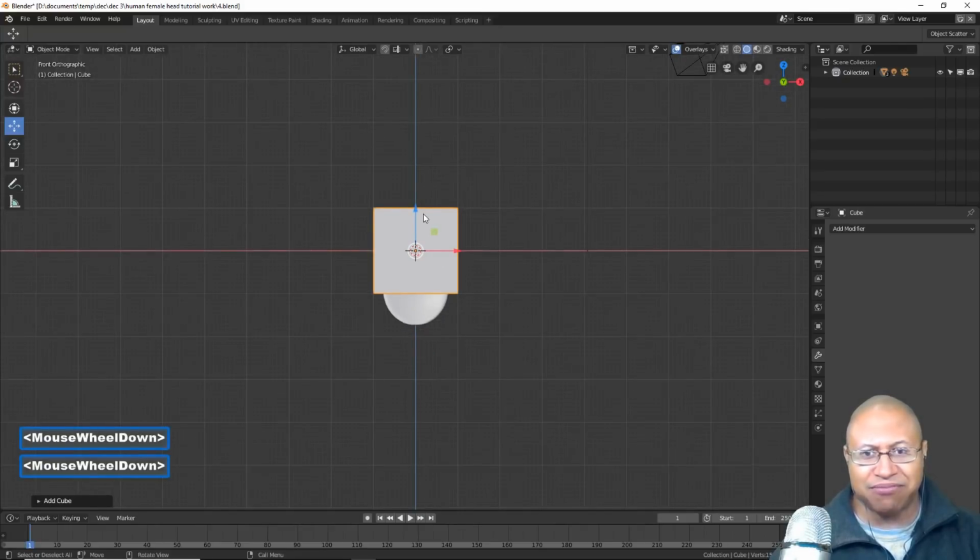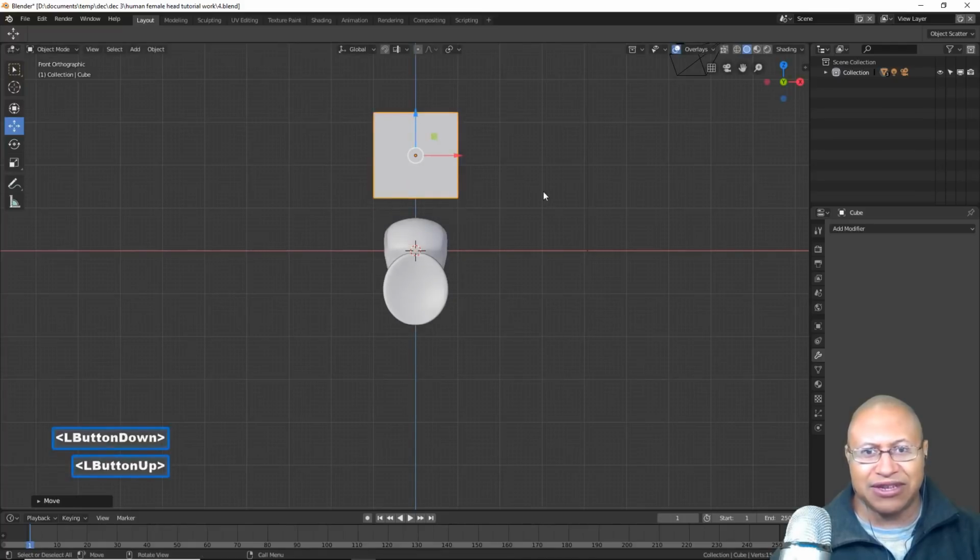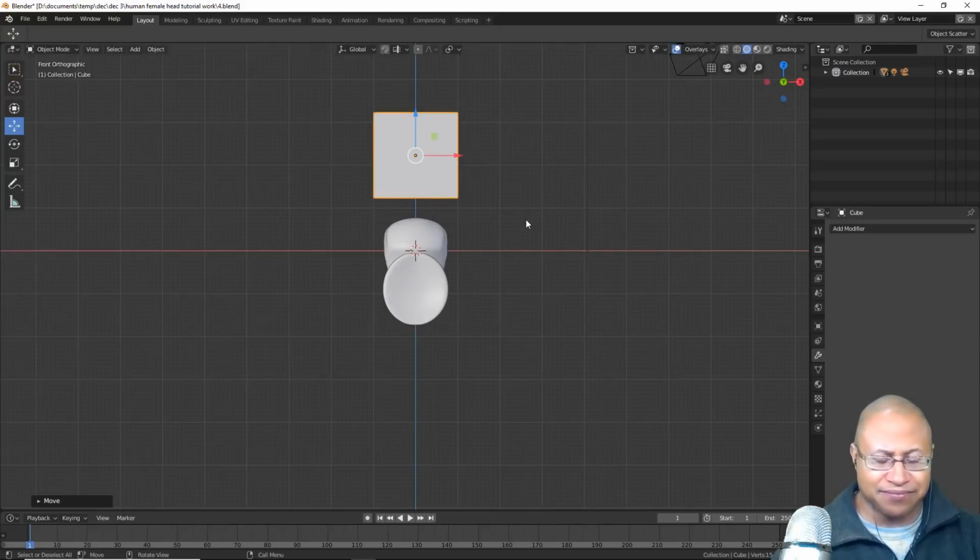I'm going to roll the mouse wheel to zoom back more. I'm going to take the manipulator and just move this up. And what we want to do is put a subdivision surface on this. We're going to use this cube for multiple things. We're going to use this cube for a neck right now. And then we're going to duplicate it and use that for a neck in a few moments.